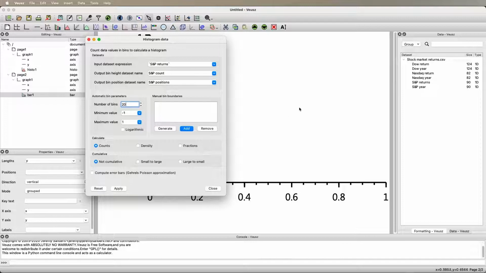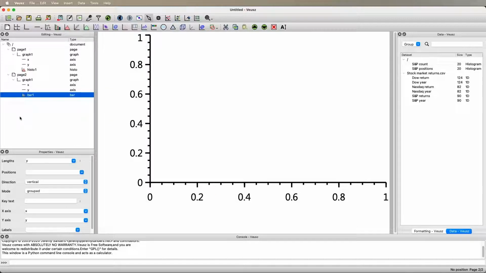And when I hit the apply button, you'll see new data appear over here called S&P 500 count and S&P 500 positions. There they are, count and positions. And now what this data is, is the number of times we've seen a certain return and then where to plot that along the X. So let me go ahead and close this dialog and let's make that plot.